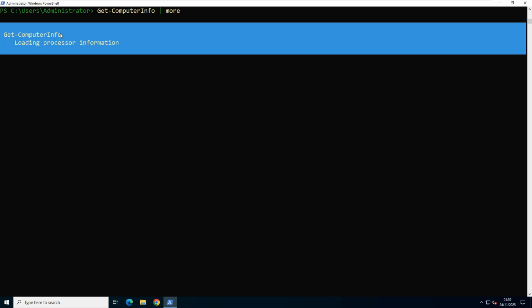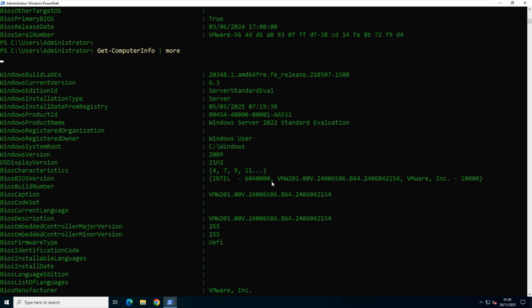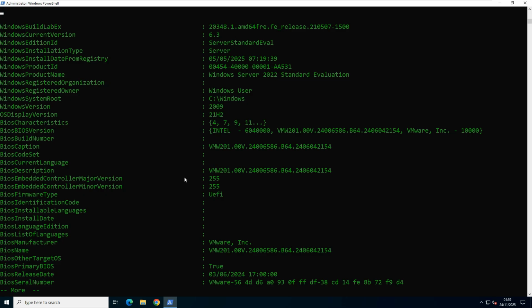so that, all right, these are some of the information regarding the operating system itself. We do know that the Windows installation type is Server, of course, the date it was installed, and the Windows product name. This is a Windows Server 2022 Standard Evaluation. Of course, we do have some other interesting information.